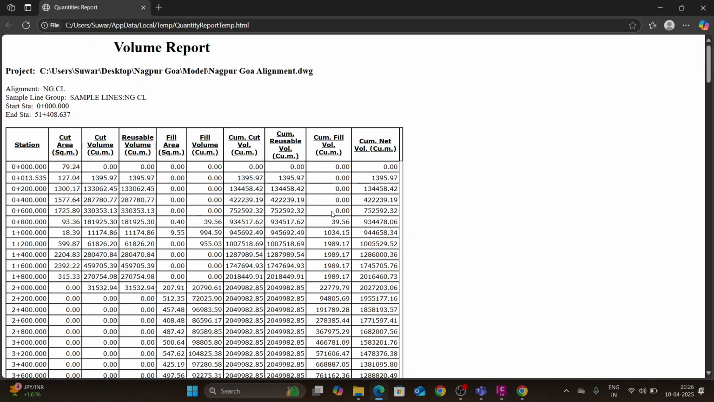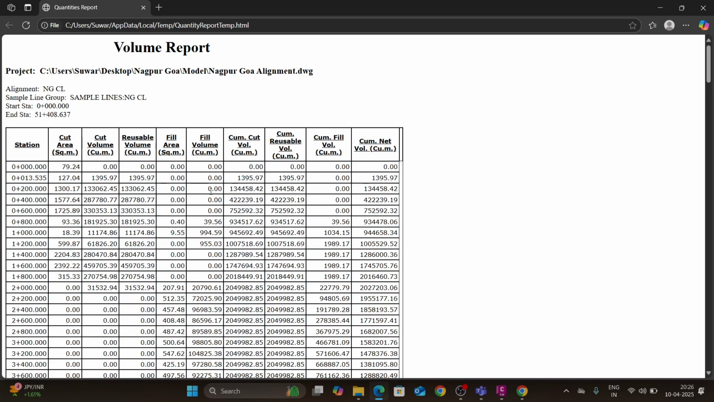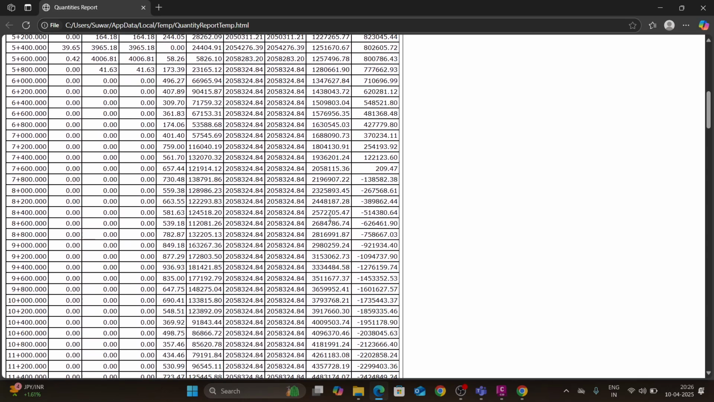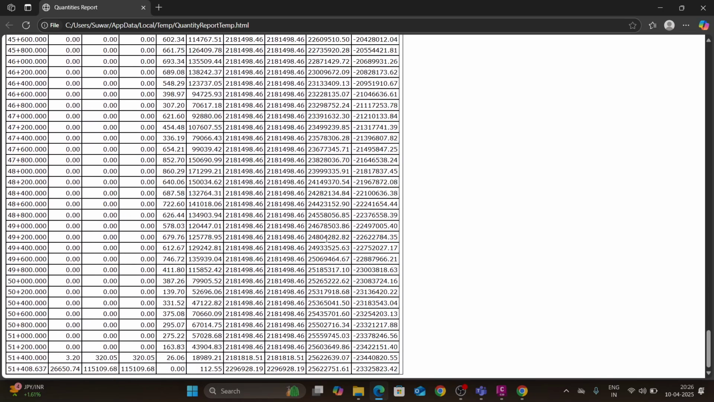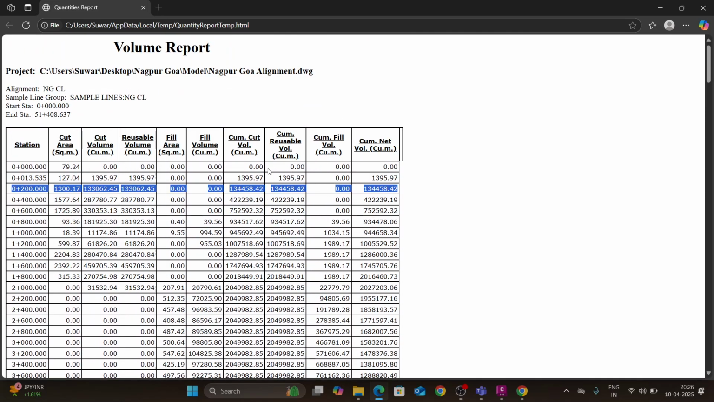Now you can see this is the cut fill statement. You can copy this and paste it in Excel. You can see at 200 meters, the cumulative cut is 1,34,000 and the cumulative fill is 0. Like that, at 200 meter intervals, all the values are given. This is basically known as the earthwork quantity.